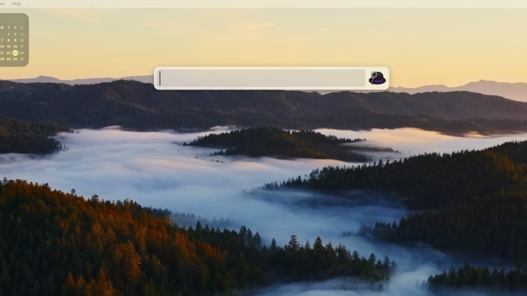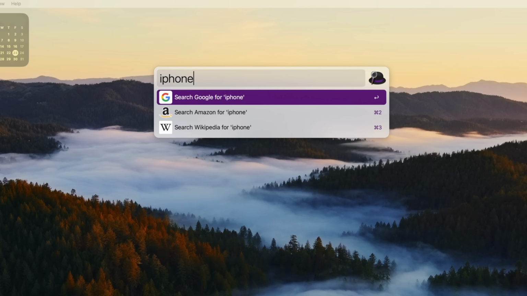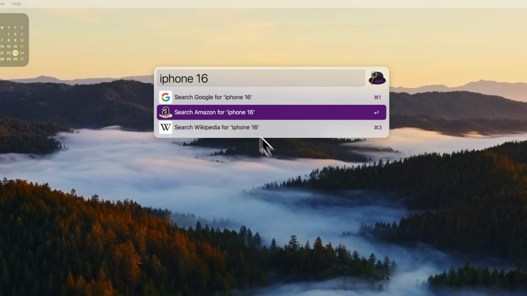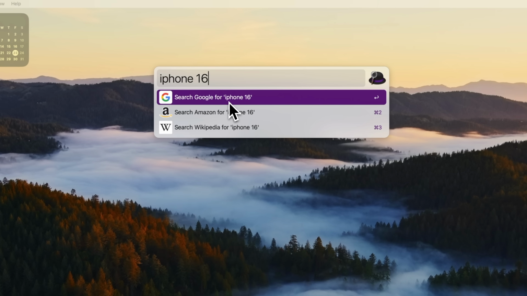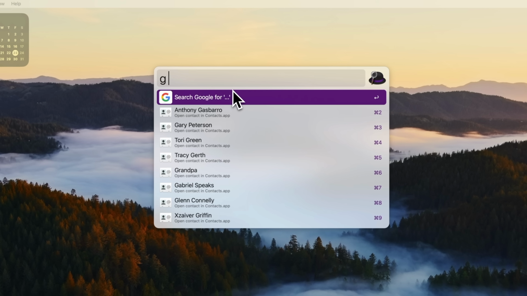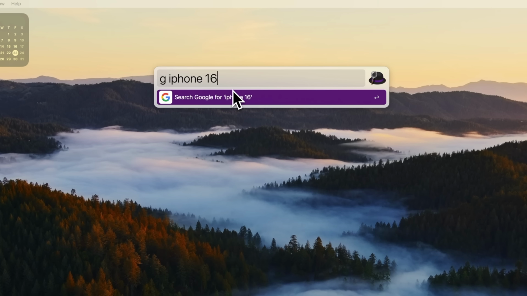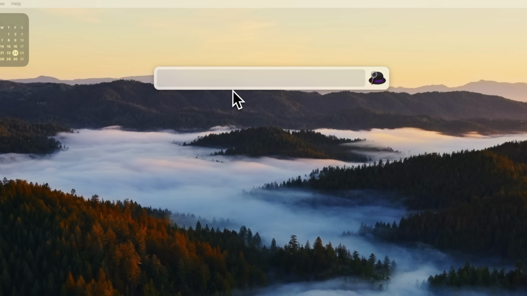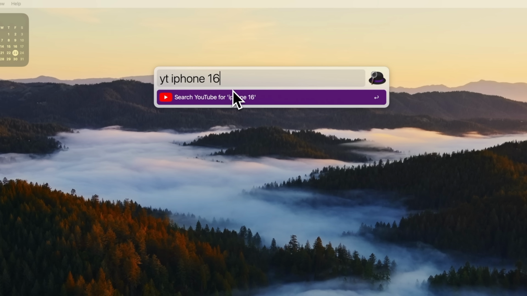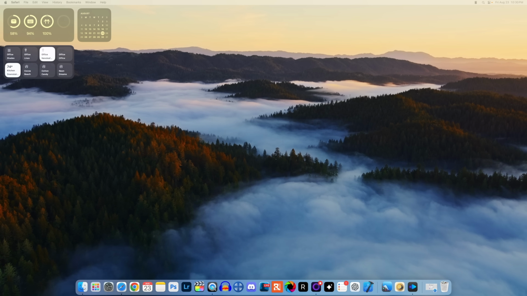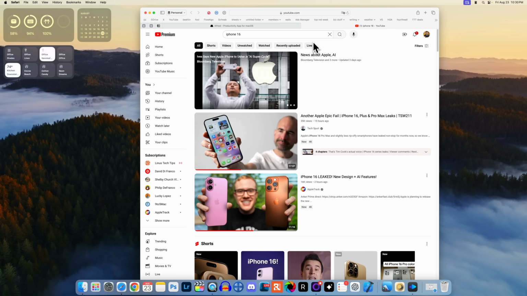This allows you to open applications, empty the trash, quickly search for Google, or find products on Amazon, all from the spotlight search. So if I search for iPhone 16, for example, you can see right away we get options to search Google, search Amazon, or search Wikipedia. And I can even shorten that as well. So if I just type in G and then iPhone 16, it will automatically Google that. Or I have it set up so if I type in YT and then I do iPhone 16, I will automatically search YouTube for iPhone 16. So that was on my other display, but you can see that's what it looks like right there.